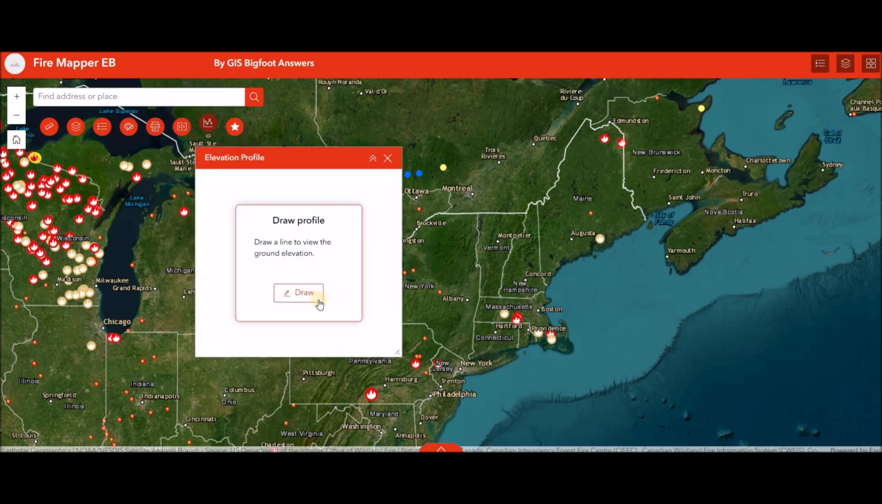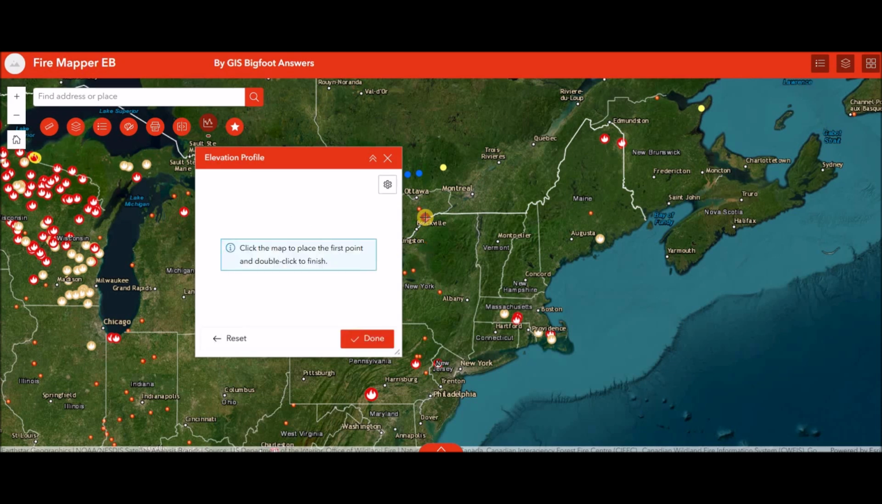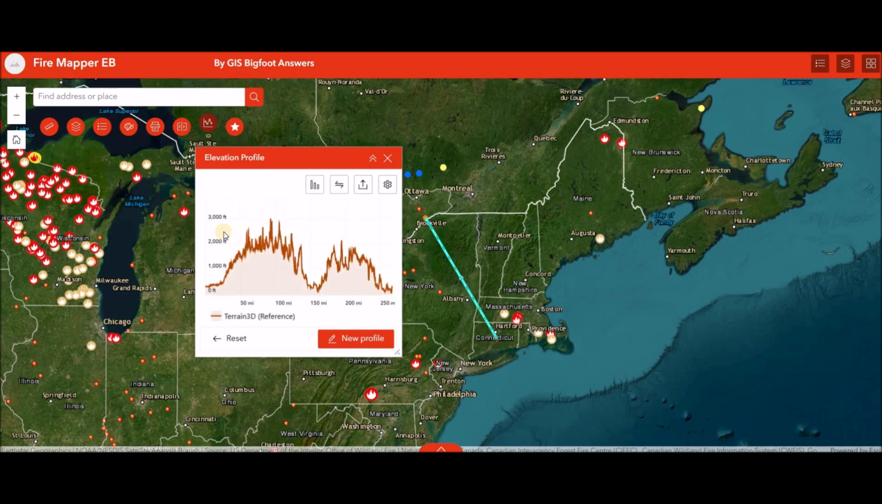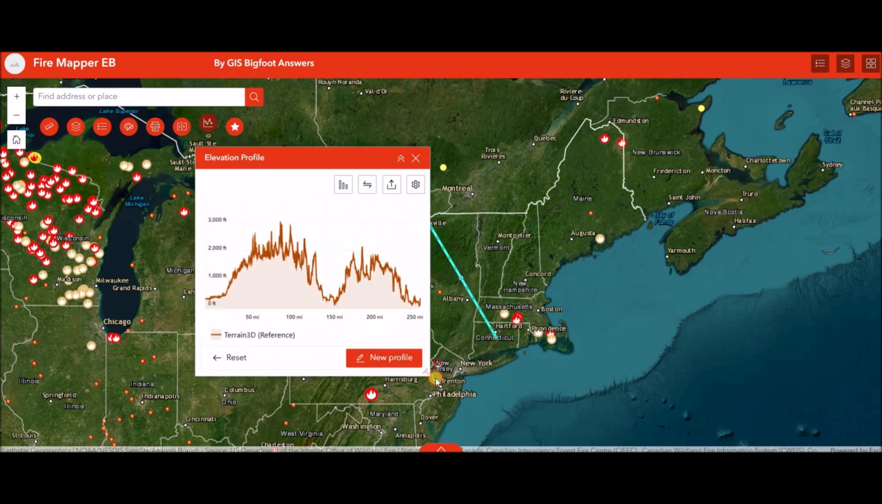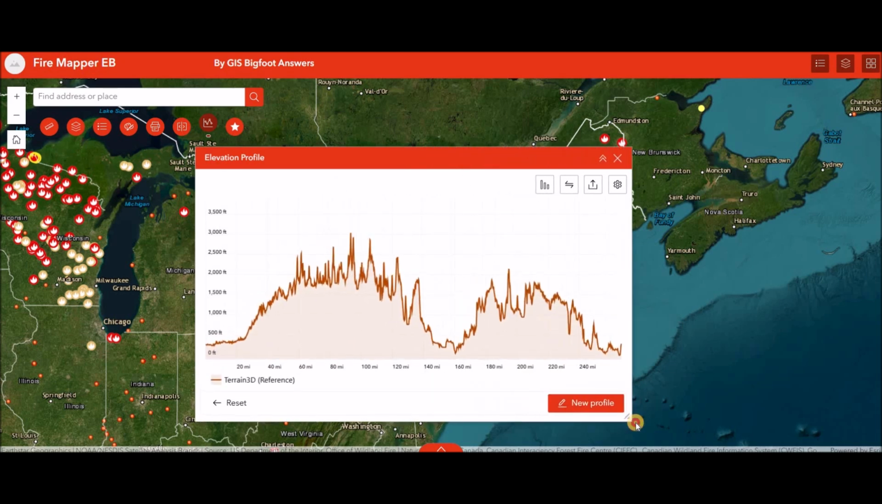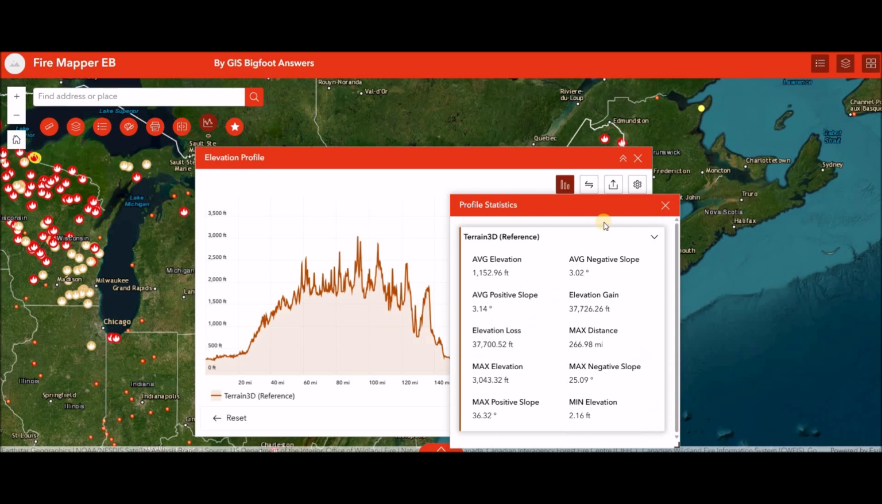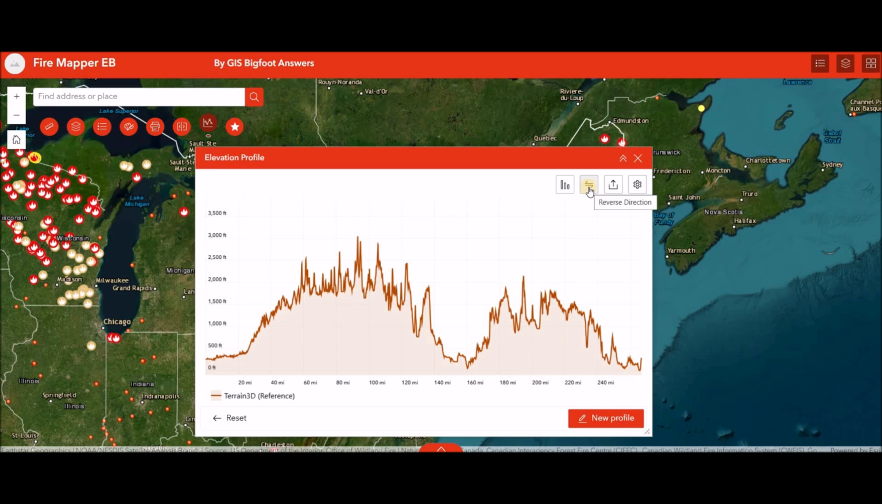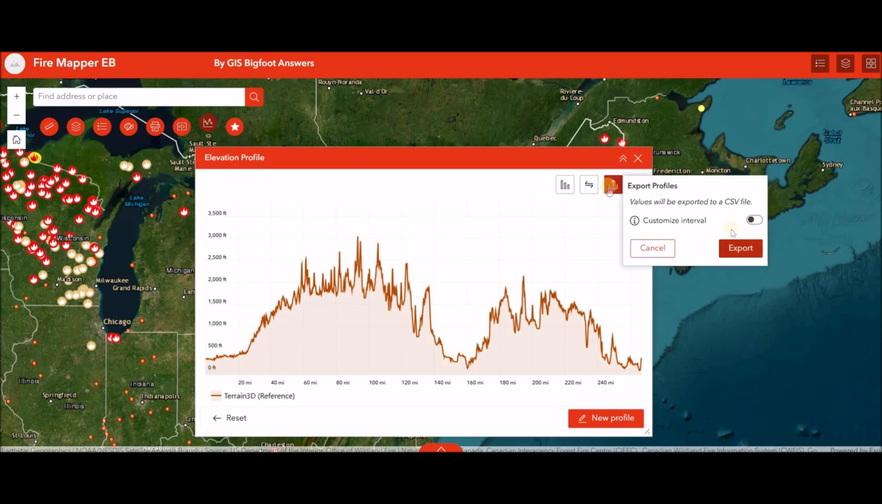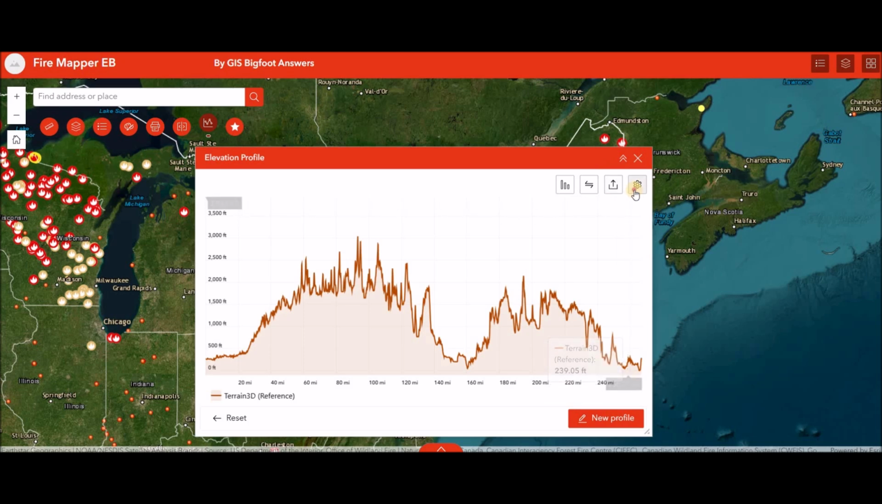The elevation profile. Let's draw, start, end. Let's see how this goes. There's the elevation profile. How did you like that? You can have a look at that. You can expand the elevation profile box. Got profile stats. Wow, impressive. Reverse the direction. Export. You can export the data to a CSV file. Oh, that's really neat, really cool.